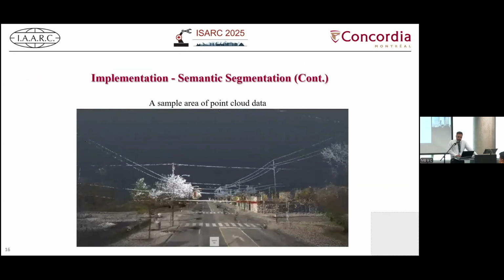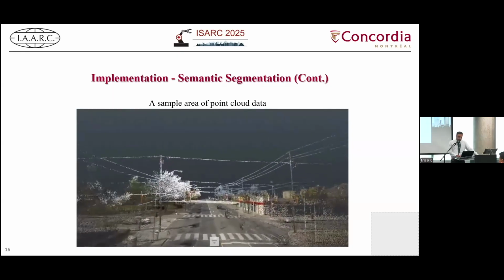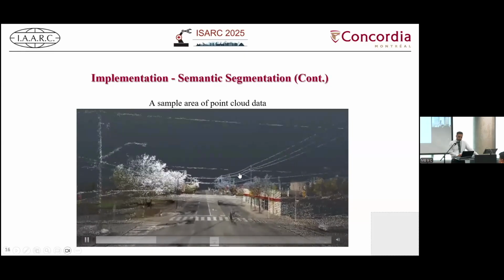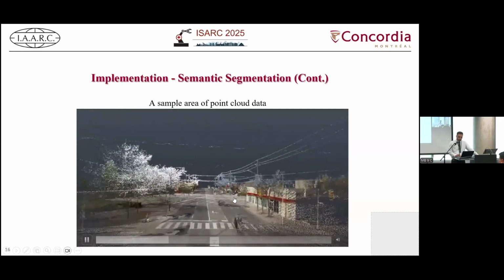And this is a sample of point cloud data. As you can see, different objects, including trees, power lines, and poles.